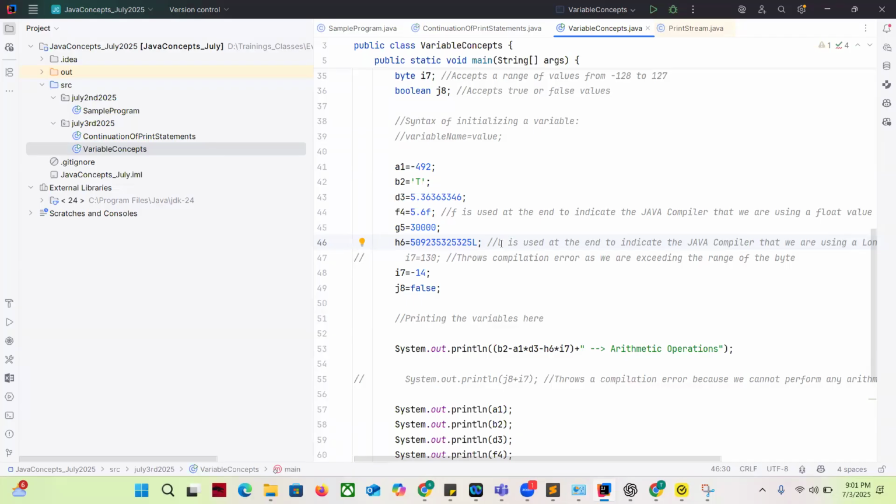Anything else, guys? So tomorrow is a very important class because we'll be discussing the string concepts. And string is like bread and butter for every automation engineer as well as a normal programmer also.